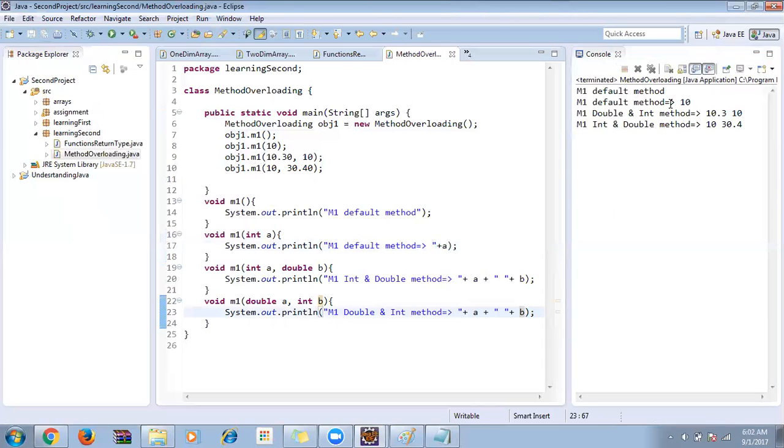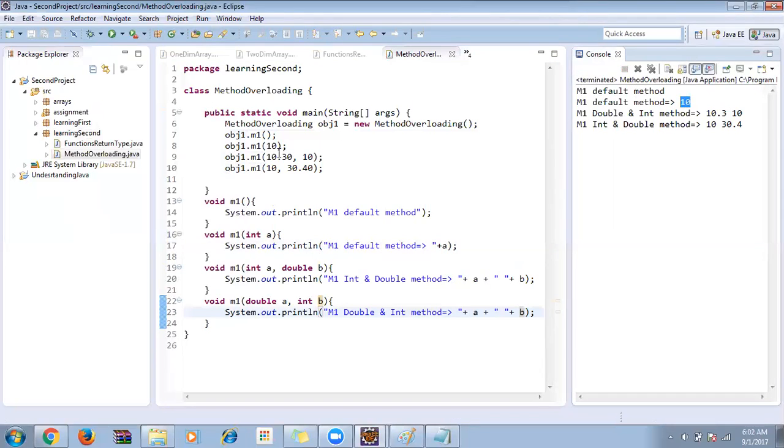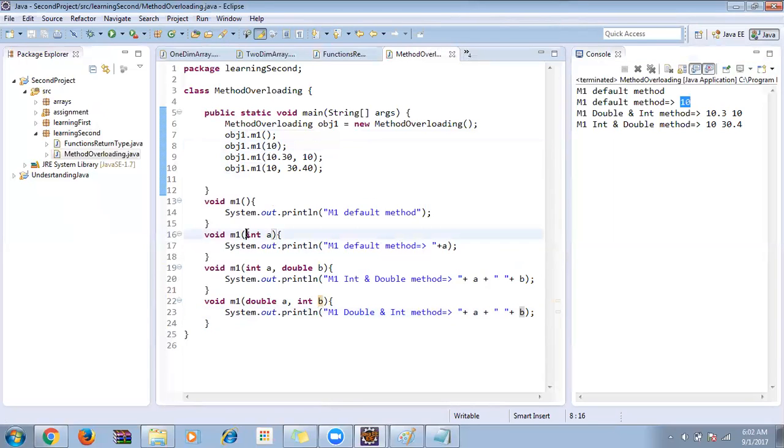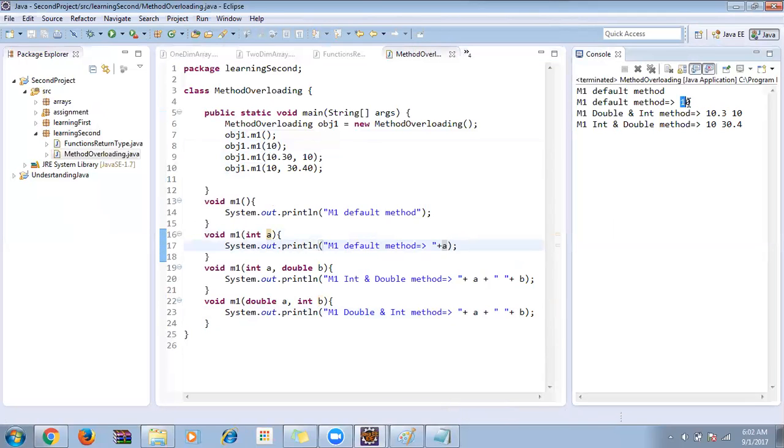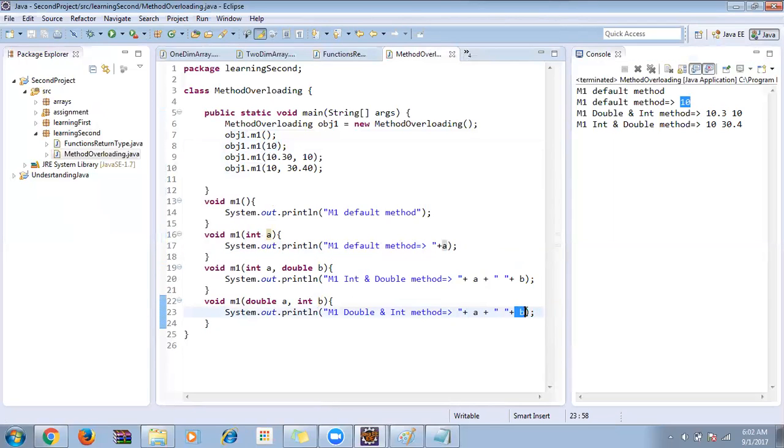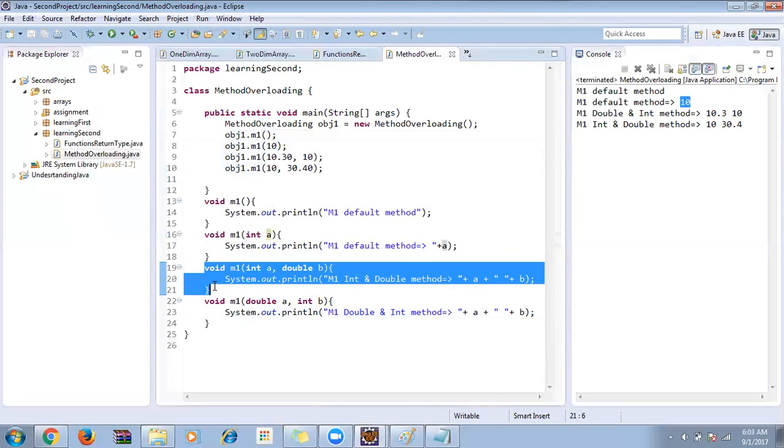see, M1 default method, M1 default method 10. When I'm calling this method, it has captured the integer value 10, then after that it's printing it here. Same thing, M1 double and integer method when I call: this is 10, then the space, 30.4. So like this, these variables will be local variables for this method. That means the access of these variables is only within this method alone. It cannot be used outside.